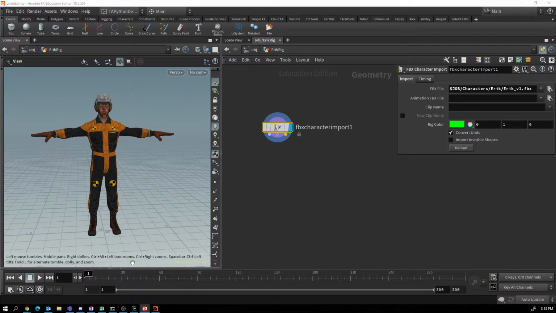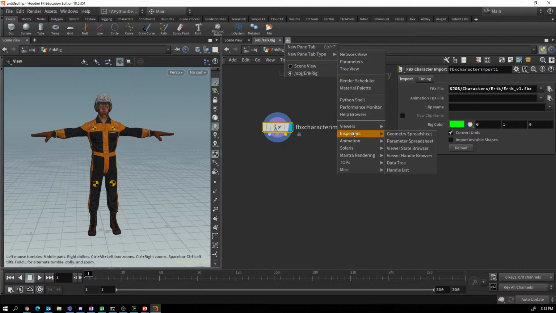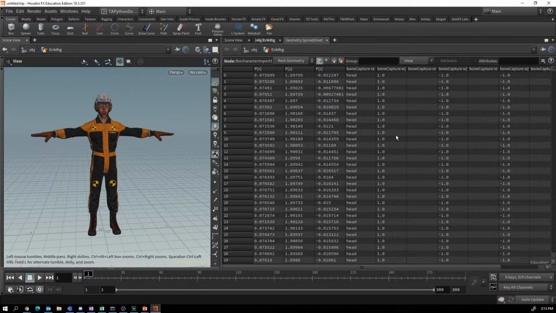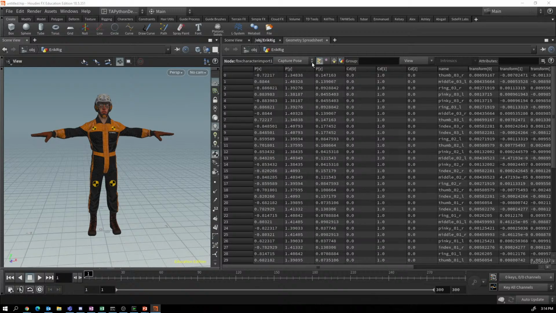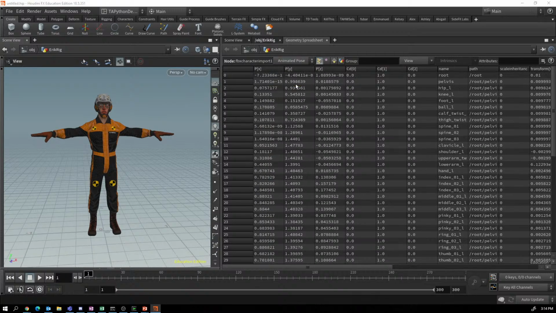Okay, so let's take a look actually what's in this FBX character, because this actually explains a lot of how Houdini is going about representing its new character. So I'm going to open up a new view or inspector. Give me a geometry. Okay, here is Eric's geometry. Notice that it's a little bit different in that it's got 3 different outputs. It's got a rest geometry, it's got a capture pose, and it's got an animated pose.